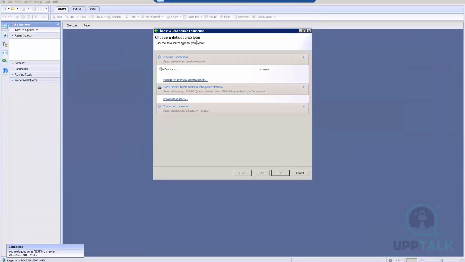It will ask you to choose a data source type, which data you want to connect to. There are several options available. We can connect to a Universe, SAP BigQuery, Analysis View, HANA View, or Relational Connection. Anything like a connection by any particular vendor, based on the requirement in our project, we can connect to our resources. For the first time, you have to select Universe and give the eFashion Universe. As I already selected, it is showing previous connections. Select the previously used connection, eFashion.unx.